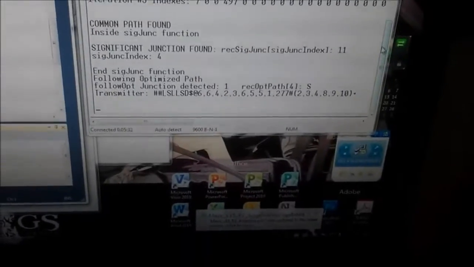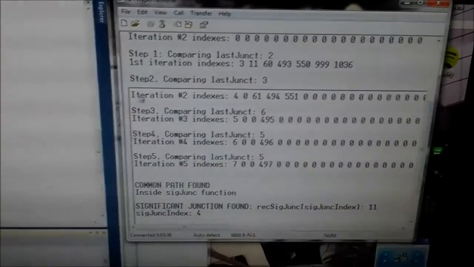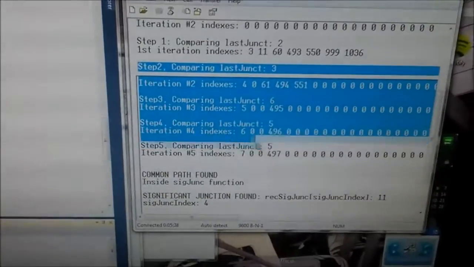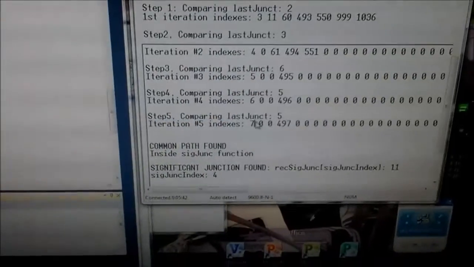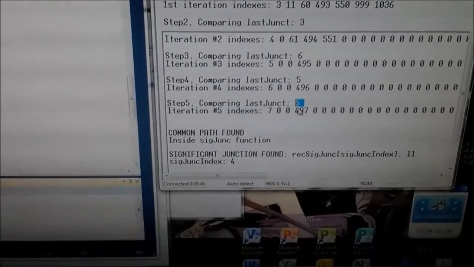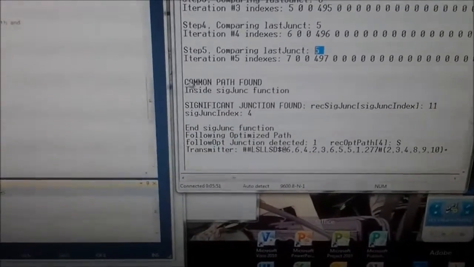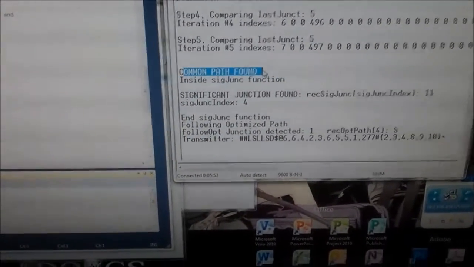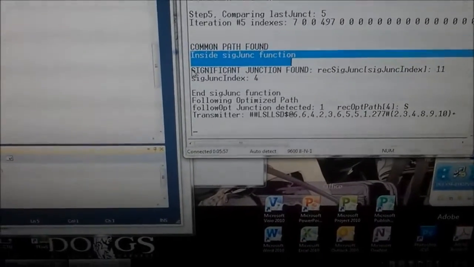And as we go back here to see the debugging data, the robot was comparing the junctions right here. It was going through the 5 steps. It finally, on the 7th junction, found a common path. Down here, it'll say that the common path was found, and it tells us it is finding a significant junction.